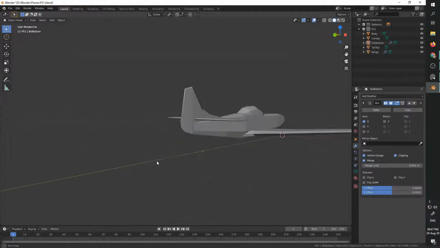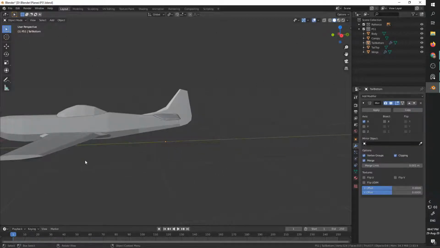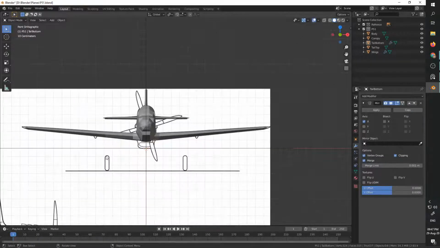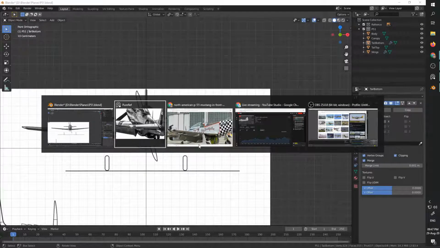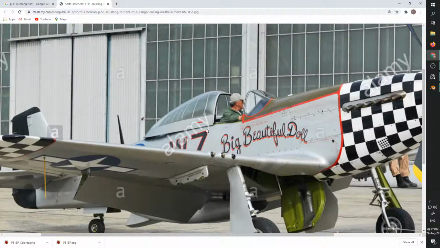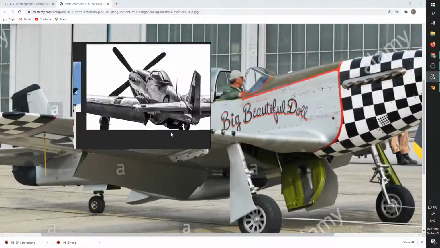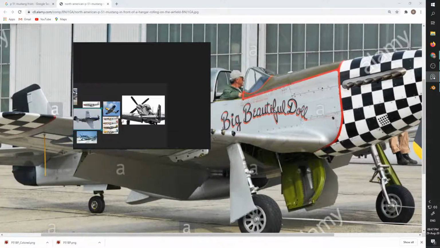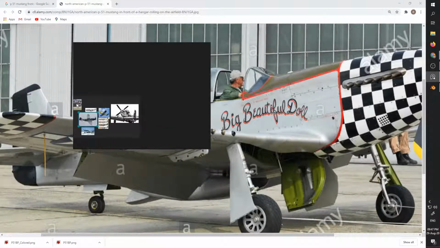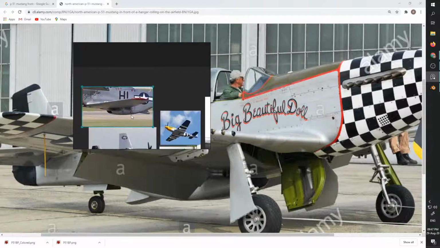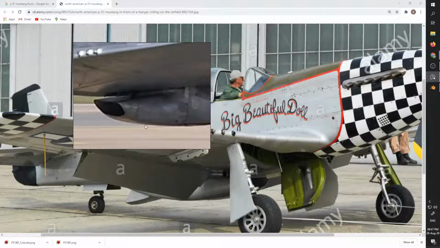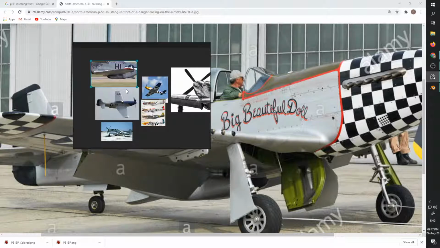Okay, so what do we still need to do? So we need to do the bottom part, no, this part. Let's look at the references. This, oh, this is a bad one to show. This maybe, yeah, this part. We want to edit our model, and we want to add these exhaust pipes.